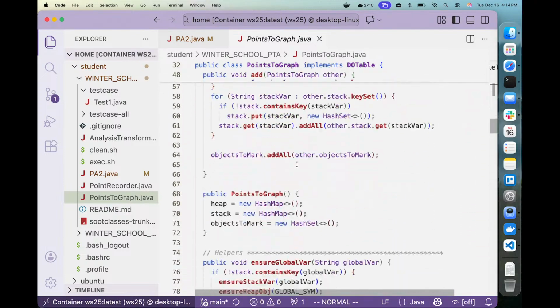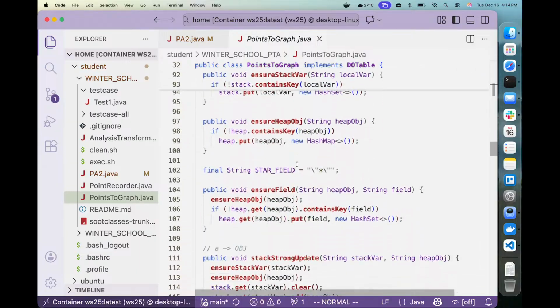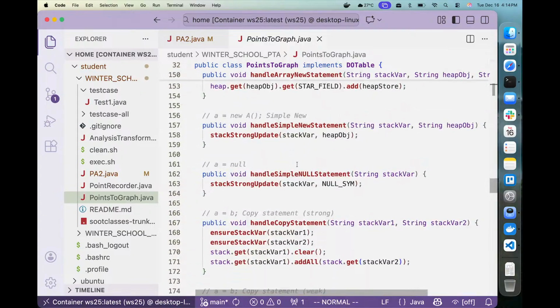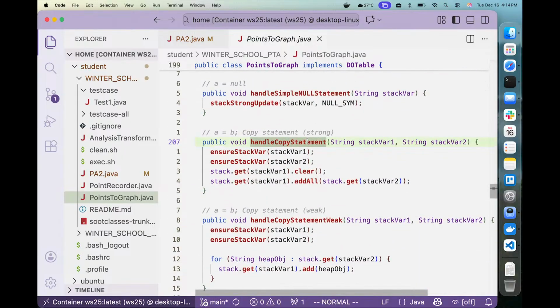Let's see some interesting one. Let's just take one example just to make sure. Yeah, so let's say I have a copy statement, handle copy statement, a very well named method by the student here to handle a copy statement. We have seen a copy statement looks like A equals B, right? And now they have written some code such that stack.get stackvar1.clear. So the left hand side, whatever it was pointing to, they have cleared it away. They have killed that information. And then they have said stack.get stackvar1.addall stack.get stackvar2.